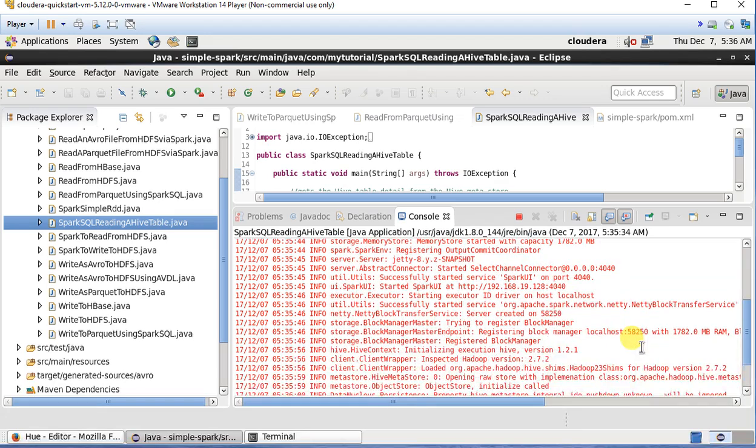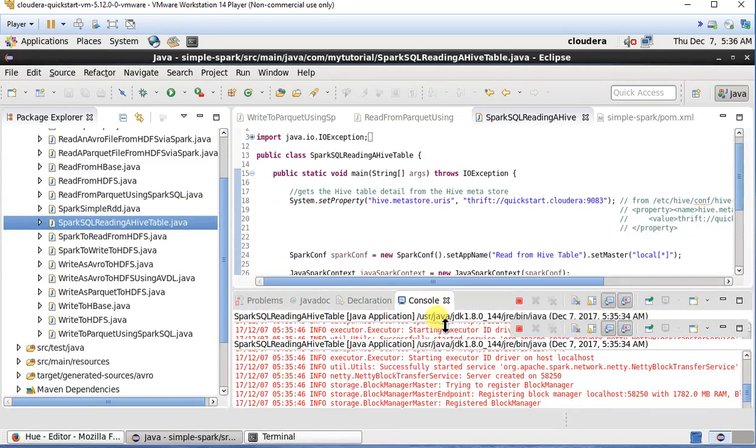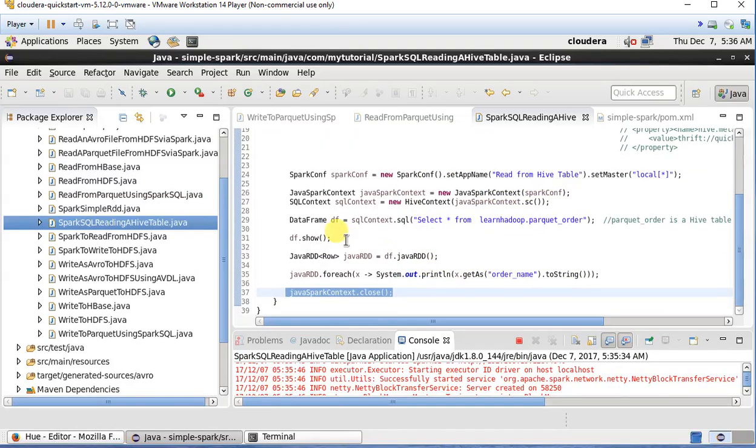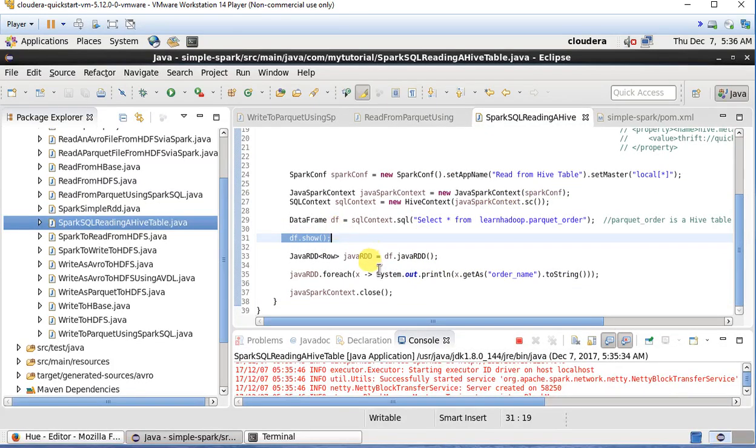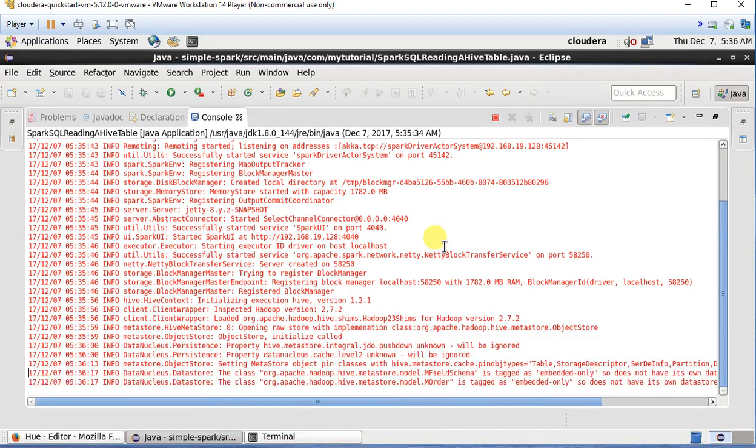It's still running, and you should be able to see these two lines printed. It will be printing the df.show and also the System.out.println. So let me maximize this.